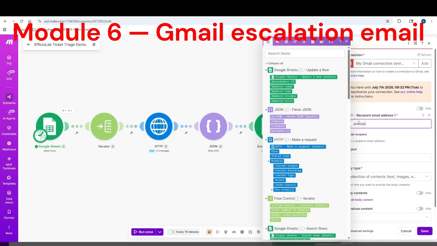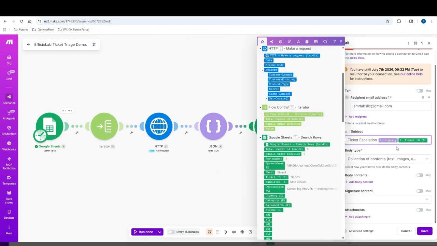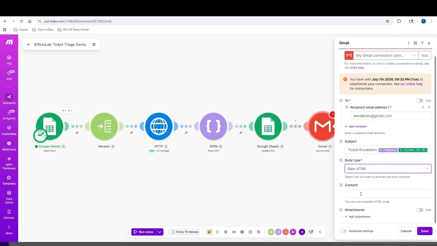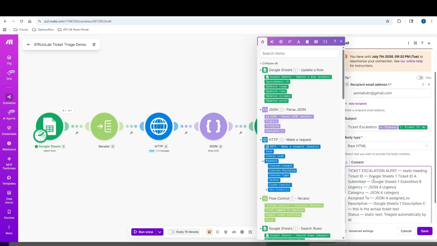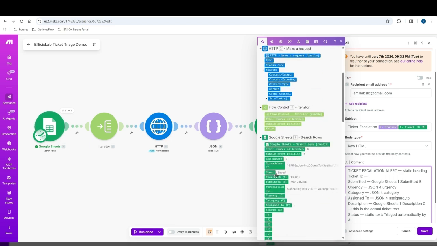Recipient, I'm going to put my email or my company's email here. Okay, and subject. What this is going to read is ticket escalation, urgency, and then whatever the ticket ID is, and that'll be that. This is going to be our subject line, and we are going to have a raw body. Body type is going to be raw, how we want to provide, and the content is going to be, so ticket ID is going to be our ticket ID from Google.